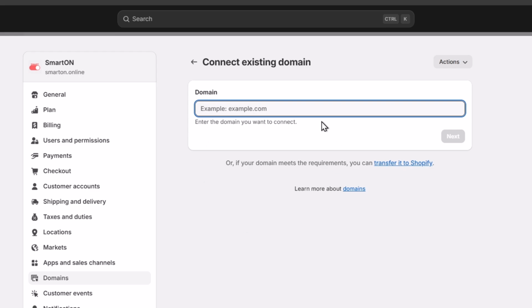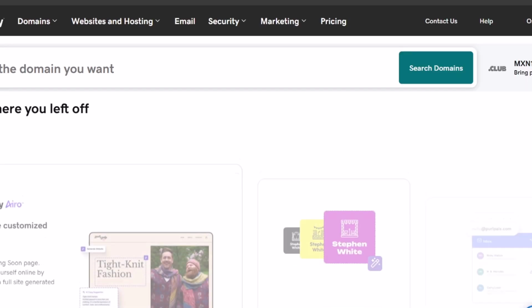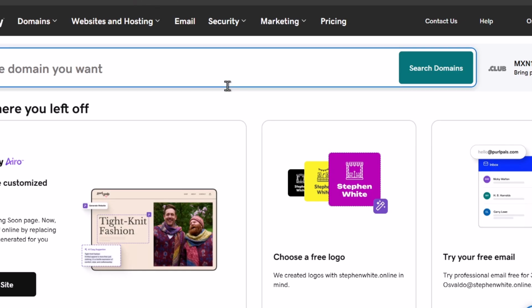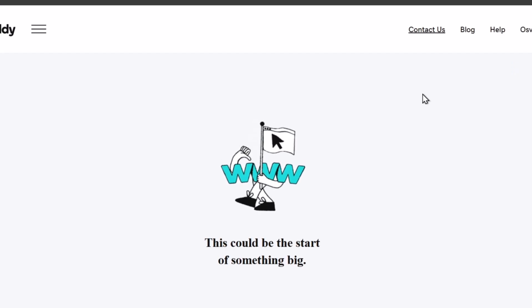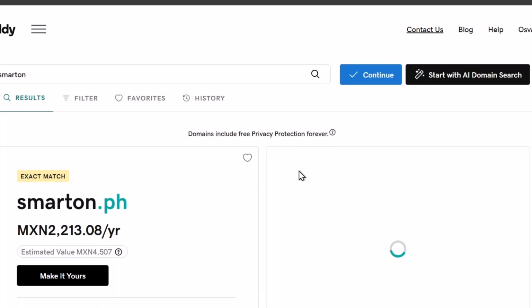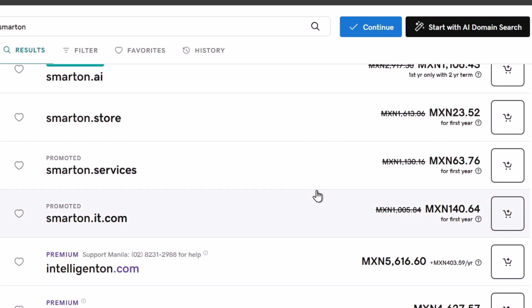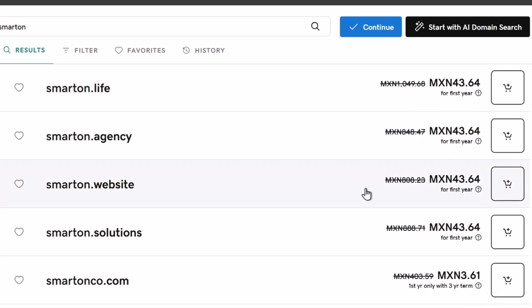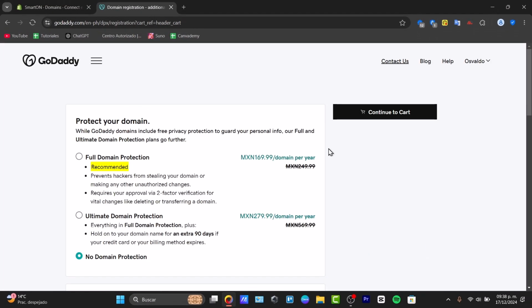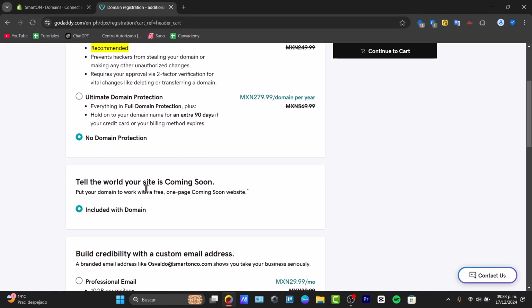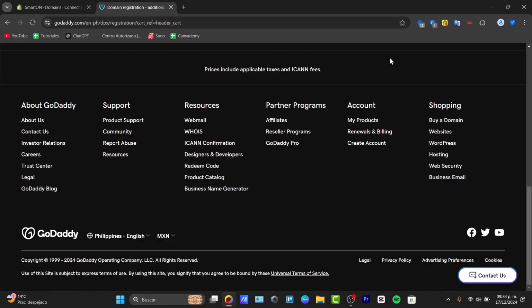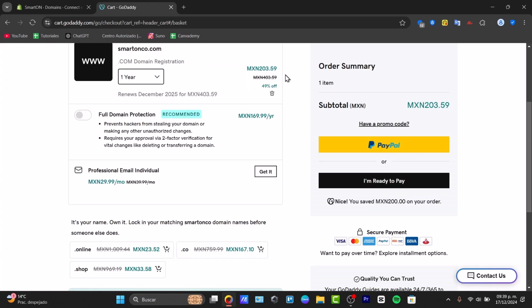For that, I'm going to leave Shopify here and go directly to GoDaddy.com. In GoDaddy.com, I'm going to look for a domain that I would like to purchase, for example, Smart Own. I hit search for the domain, and once you have selected a domain that you would like to purchase, let's go a little bit down and go for the option that says buy. So I'm going to hit here. Here it is, the domain included. Let's go for no protection, continue to your cart, and there we go. Once you hit I'm ready to pay, then go for continue.